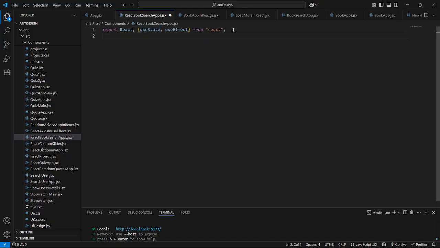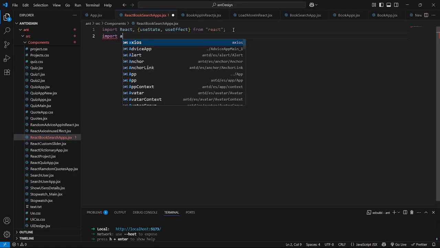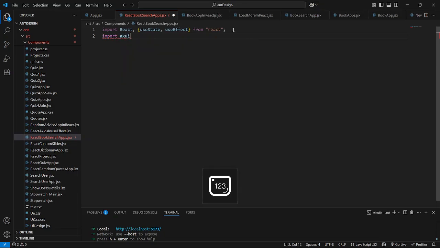Let me just import few things also. I'm going to import the Axios. Okay, so guys, I'm going to use the Axios to fetch the third-party API. So I'll just import the Axios as well, from Axios, this is it.